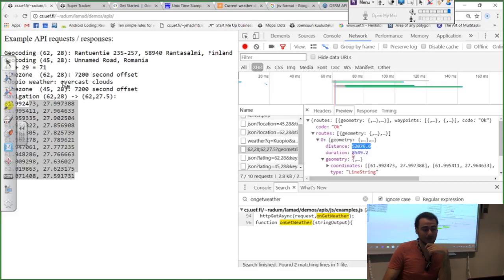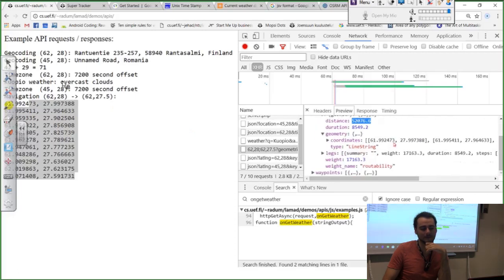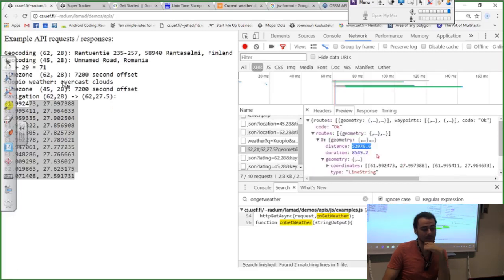You could argue better than nothing, and the distance should be much more accurate than the time. So you could also consider how long you would need for this distance, have a speed in mind, and then calculate the duration yourself. So yeah, you can do many things with this.